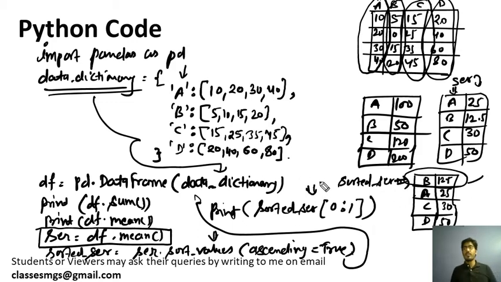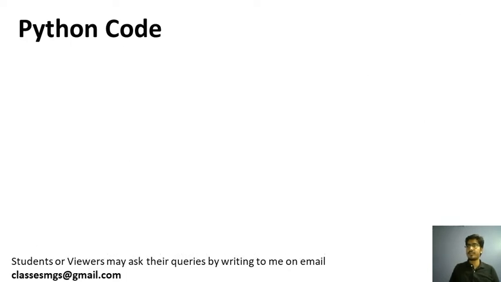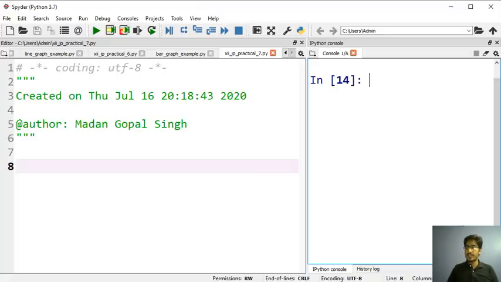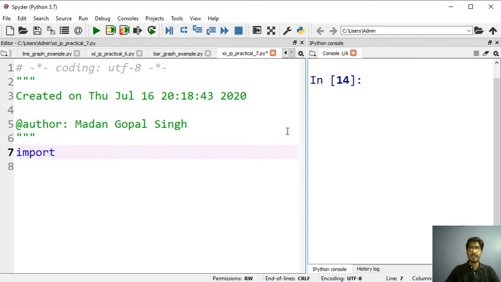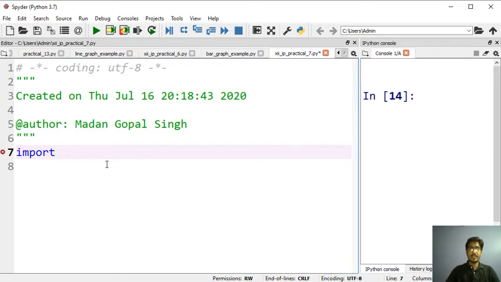Now let me go ahead and type it in the Python editor, the Spyder editor, and show you how it will work. So I am going into my Spyder editor and now let me type it. You can type it very easily. First import pandas. I am writing import pandas as pd.